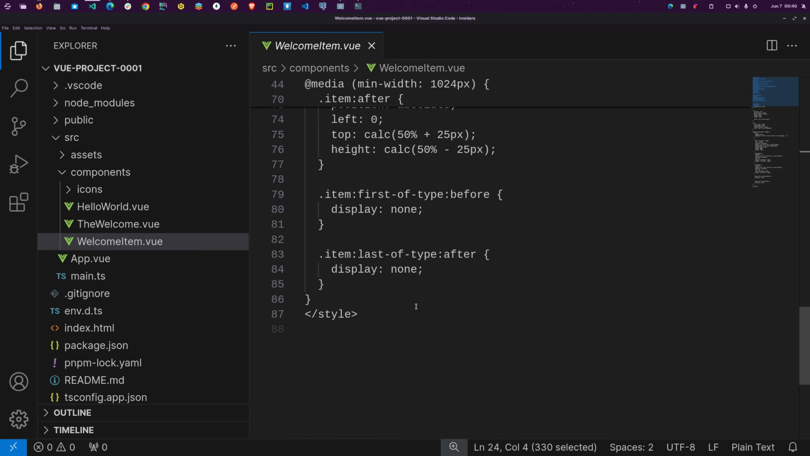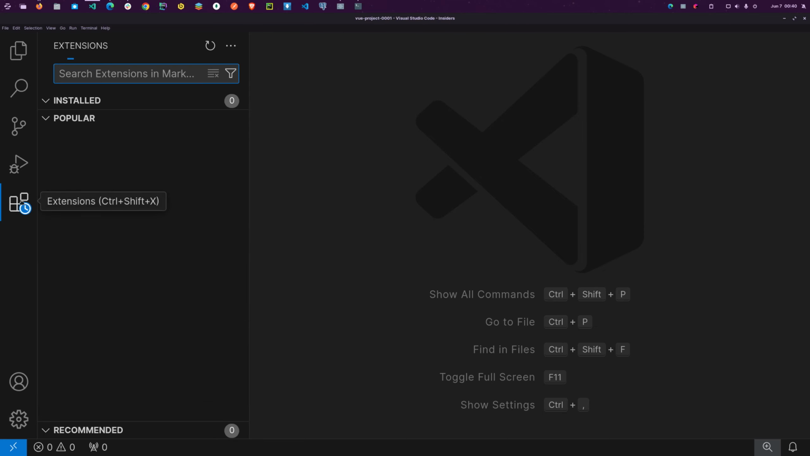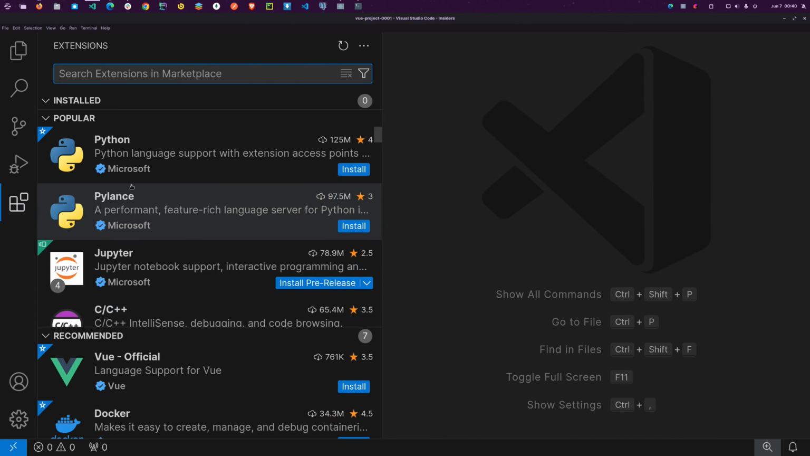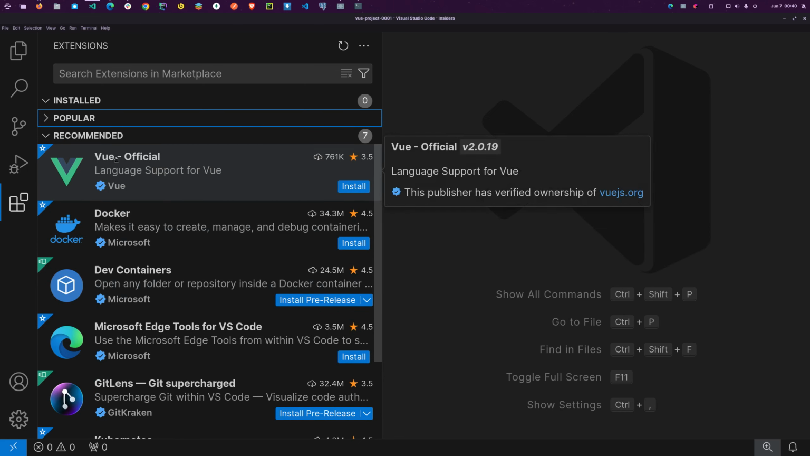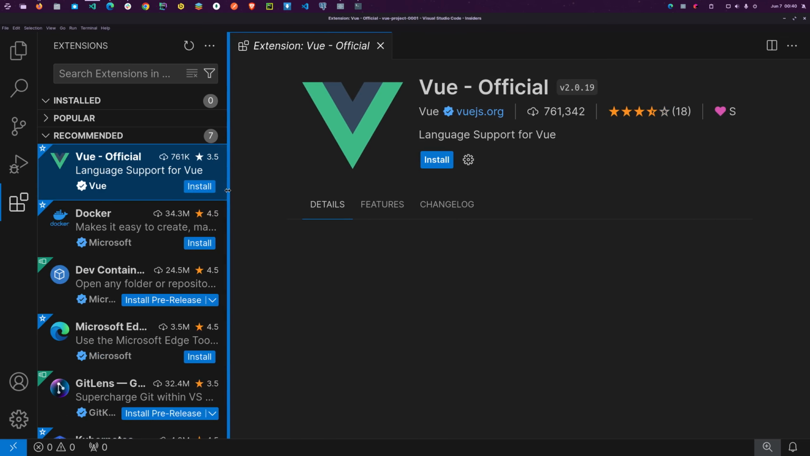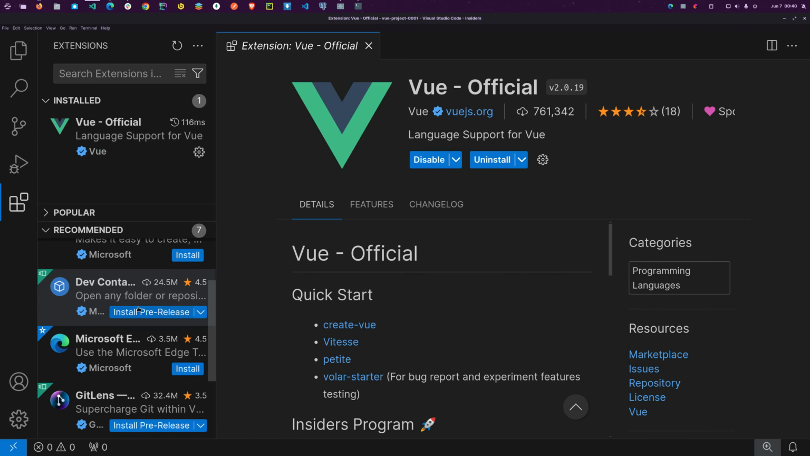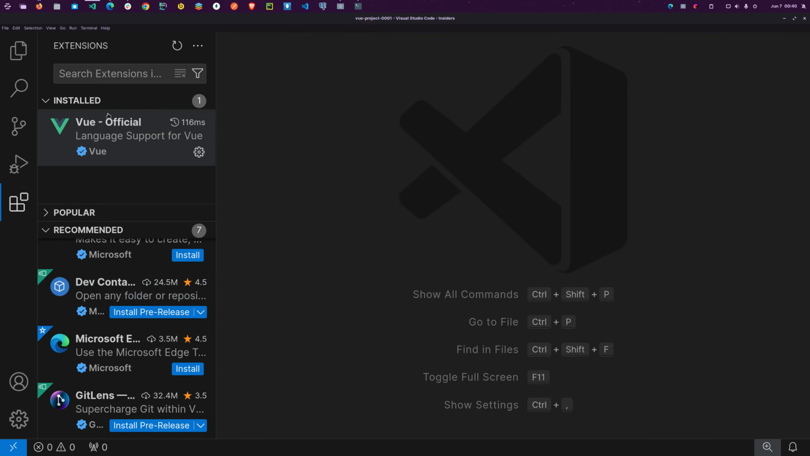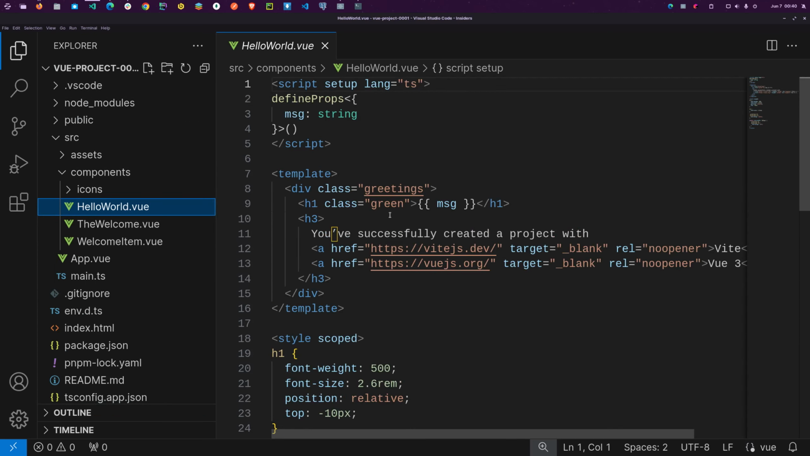So the next thing we need to do, what I usually recommend, is to go to the extension side. Once you go to the extension, I just put all this, so you can see Vue is already highlighted here. What I'll do is click on this Vue Official and install. Once this is installed, if I come to this, you'll see the syntax highlighting has changed.